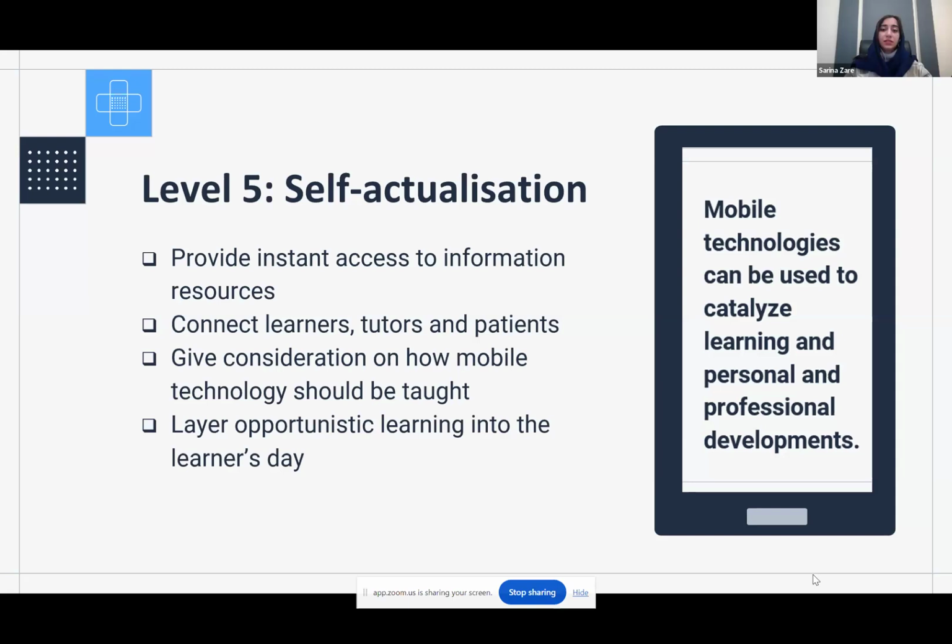Another thing is that we can think that the learners are going to be teachers. So we should give consideration to how mobile technologies should be taught and talk about this with them too. And another thing which is really great is that by using mobile devices, we can have opportunistic learning in the daily life of the learner. For example, when the student is going to school and coming back from the university, they can take some quizzes, can evaluate or assess themselves, and can see a series of different cases, so they can improve their learning, and it helps them to have a better learning outcome and progress in their learning to become more competent.